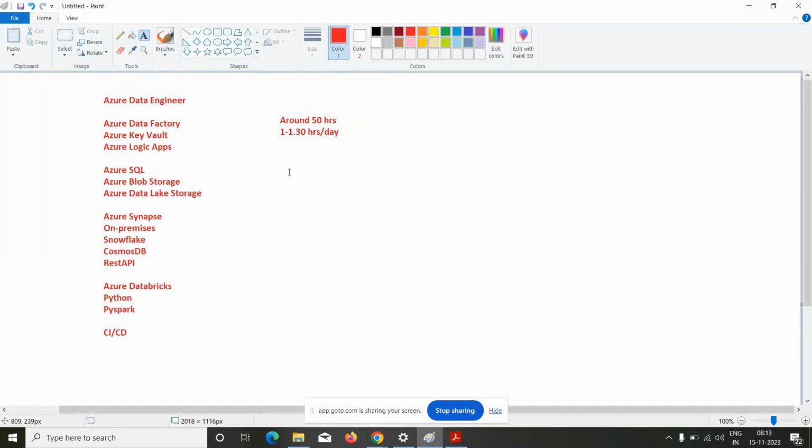So what is the role of an Azure Data Engineer? We are going to learn the Azure Data Engineering course. If you are joining as an Azure Data Engineer, what will be your roles and responsibilities? Usually, simply I can say, data engineers are migrating data from one environment to another environment.